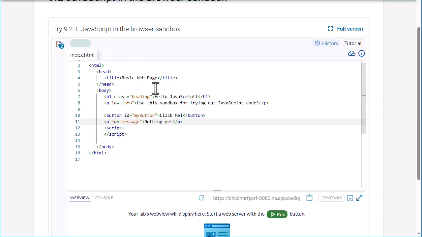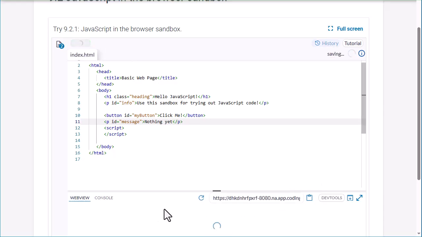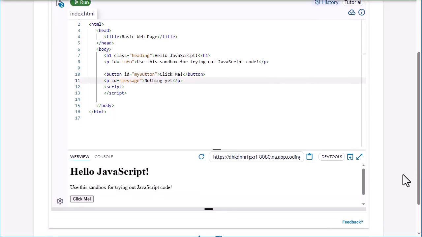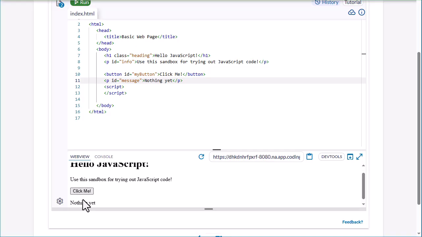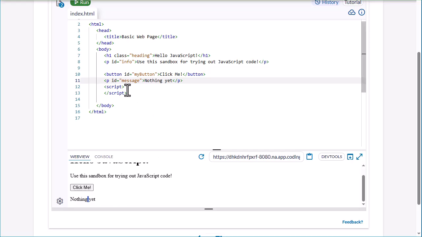Now, if I run this in our browser, here's our button, and I click it, it's clicking, nothing's happening, nothing yet. We need to add some JavaScript for that. So before we can respond to an event, we need to do what is called adding an event listener. We need to be able to listen for events so we can react to them.